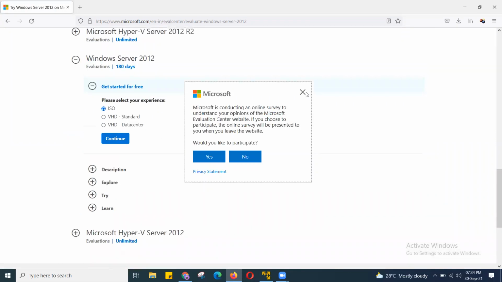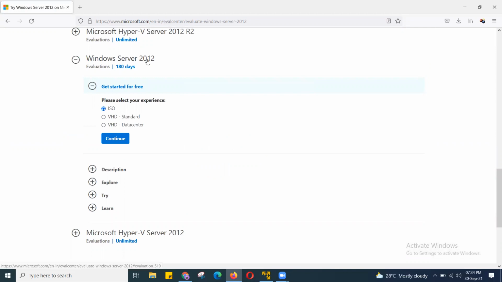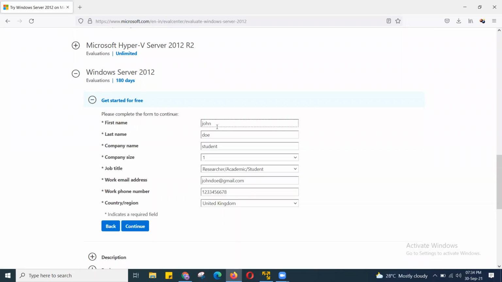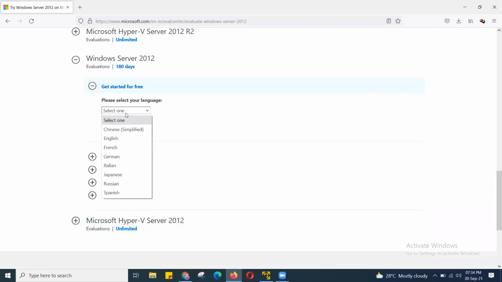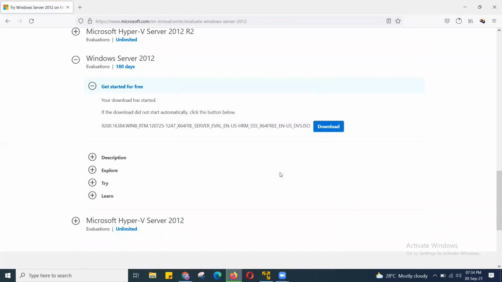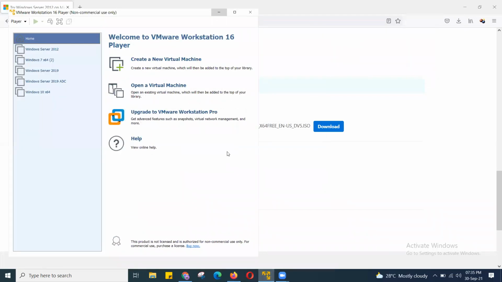You can see there are different versions of the ISO images. I have selected Windows Server 2012 and clicked on Get Started for Free, then on the ISO image. Click on Continue, fill in all your details, click on Continue, select your language, which is English, and click on Download. Since I have already downloaded it, I will not download it again. You can click on the OK button and the download has started. I'm canceling it, and let's go to the virtual machine.